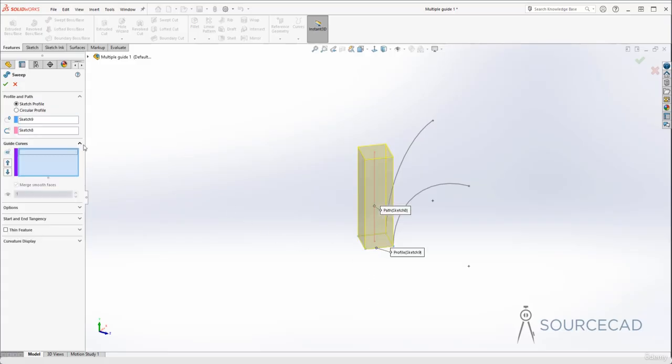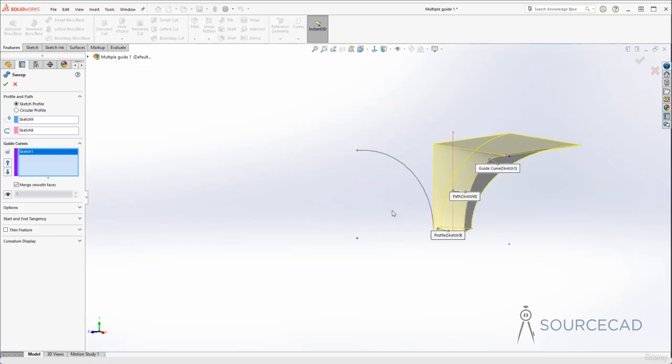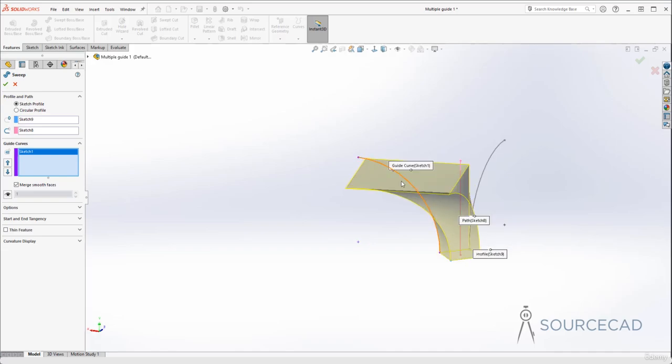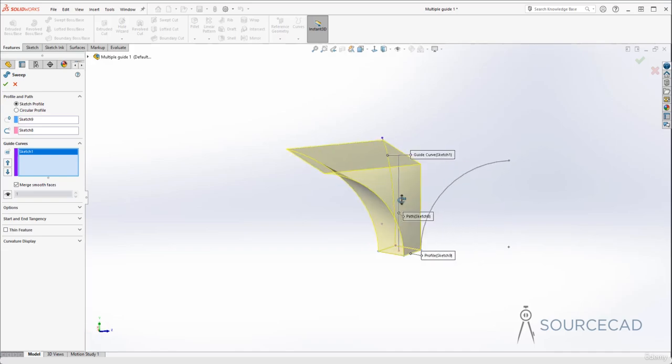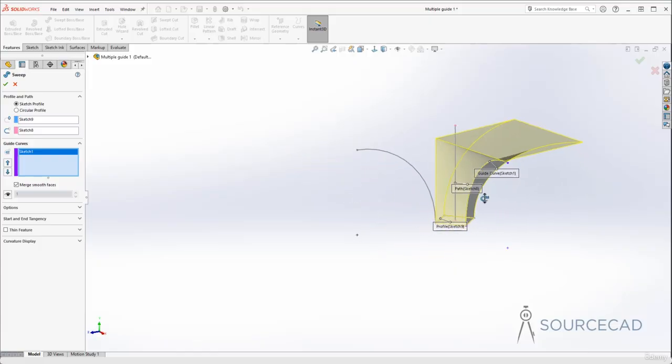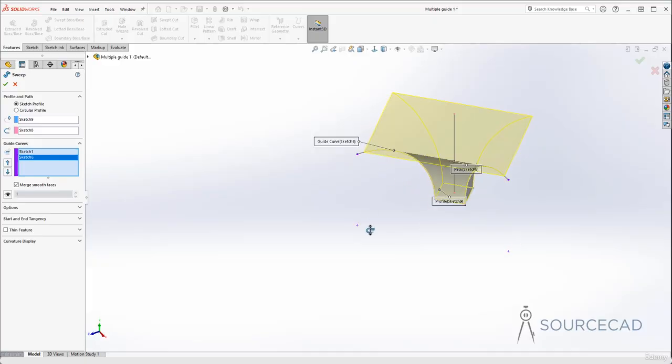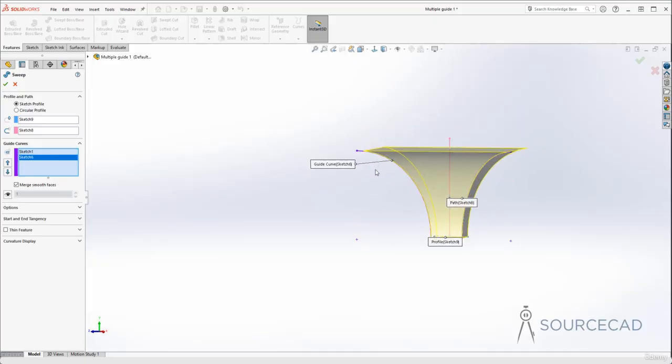Now I'll go to guide curve and I'll select the first guide curve here. As you can see, as I selected the guide curve, SolidWorks will make this 3D shape closely resembling the guide curve, but in these areas it's moving away from the guide curve. It's not able to completely follow the guide curve. Now, if you want to, you can select one more guide curve here, and now this will follow the guide curve as well. But again, we have a problem.